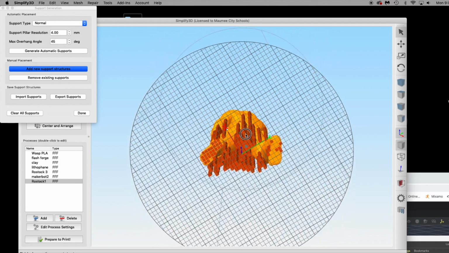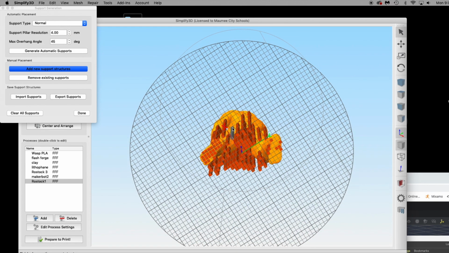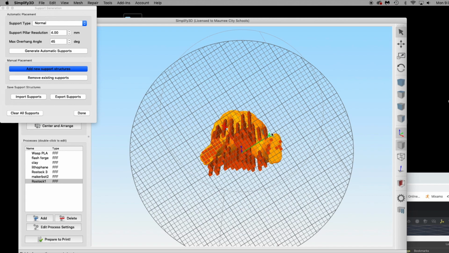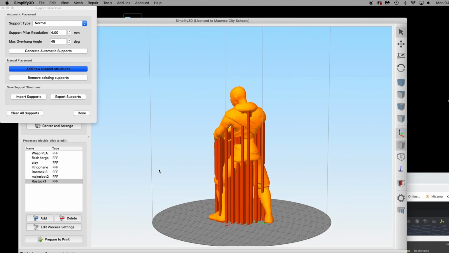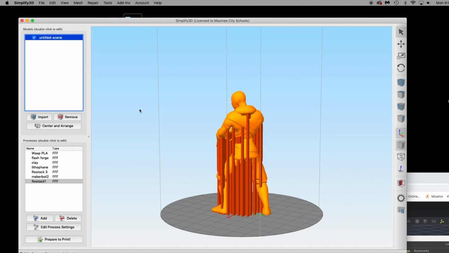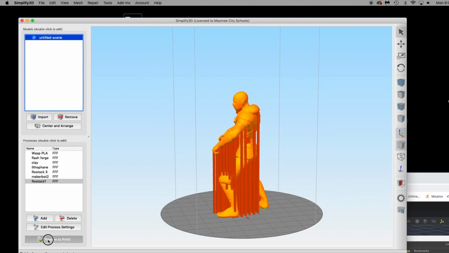I like looking at the model from underneath just to see if there are areas where, with the parameters that I put in for supports, I need more, if I feel like there's going to be some overhangs, or if the print fails perhaps a couple of times, I can always go back and add supports if I feel I need it. So again, I'll hit prepare to print.